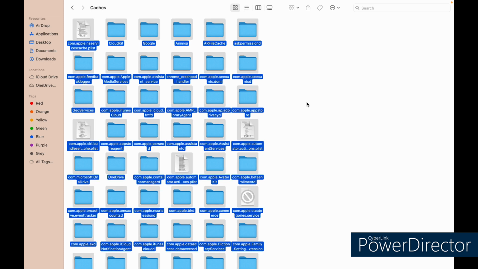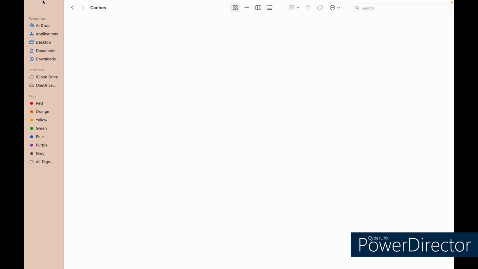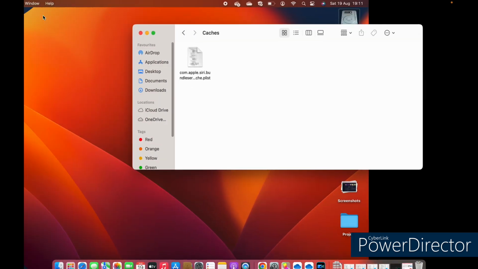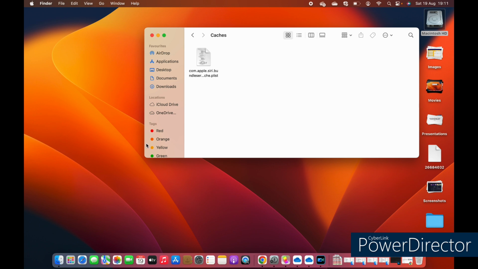So you can select all of this by pressing Command A, and then you press Command Delete. You'll have deleted all those caches on your device. So with that, you have deleted all the cache memory on your device. You can see, because we already have files that are open, they have started to come back.